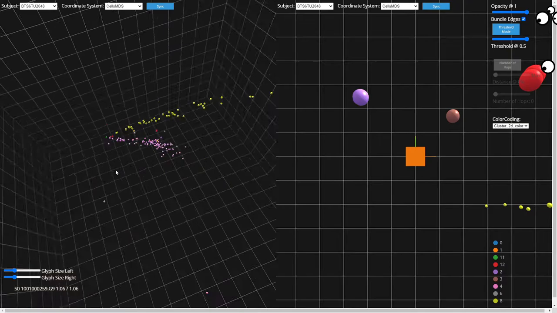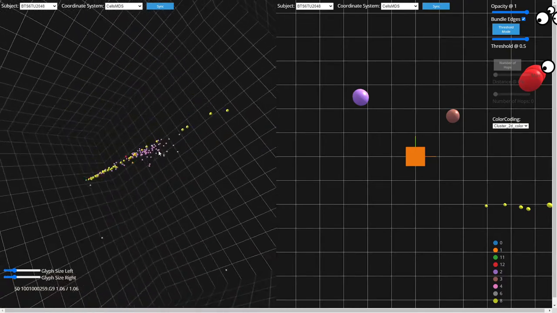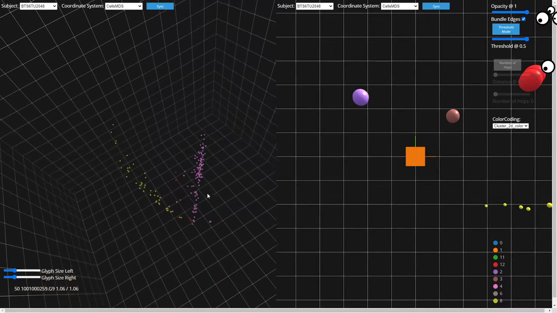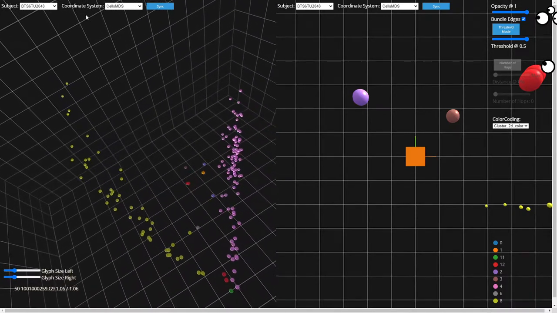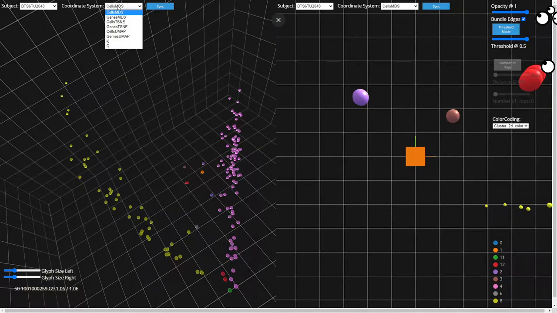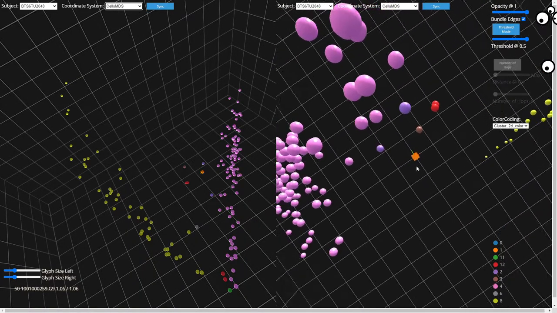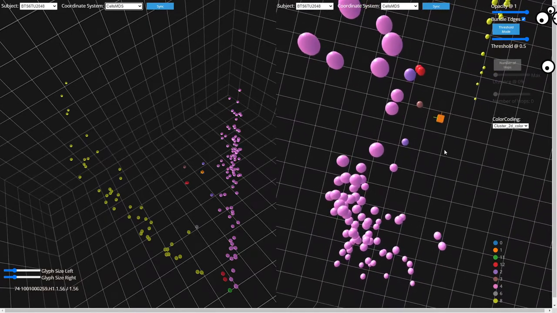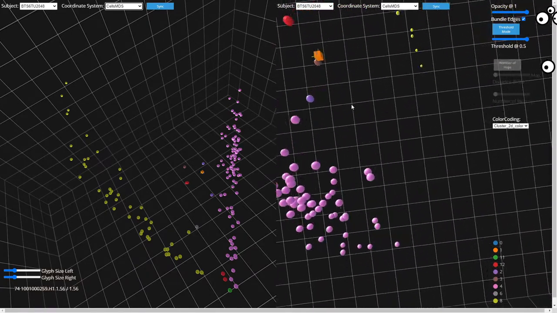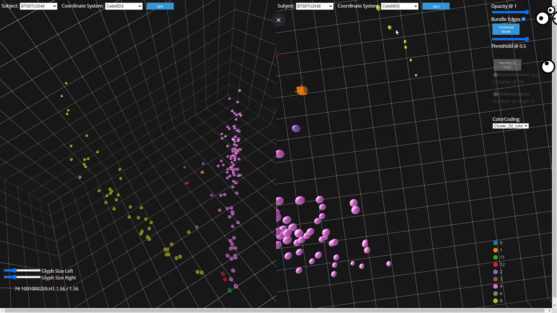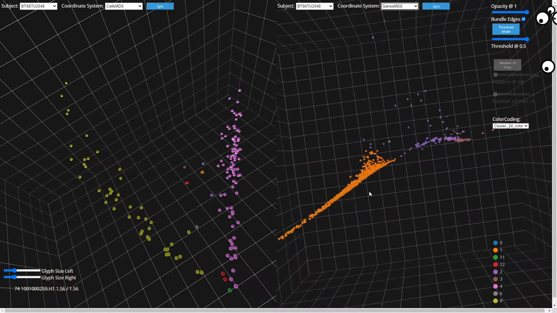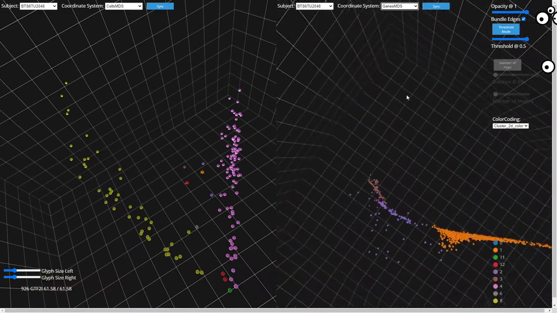So I have the data set imported in here, and I have several different clustering algorithms. This is MDS, and I have the cells displayed over here. The cells are displayed as spheres. I can also display the genes, also with the MDS clustering algorithm's placed coordinates.